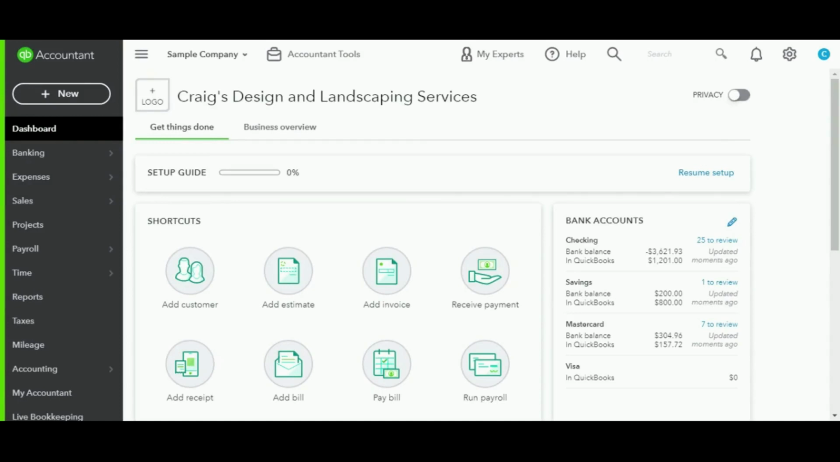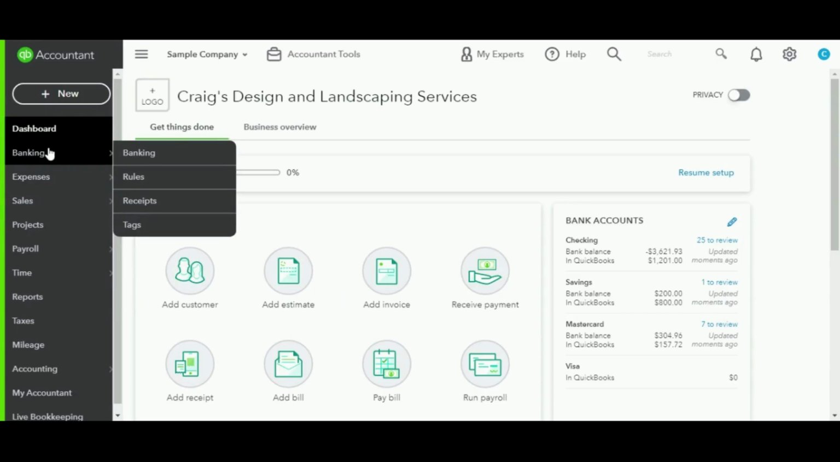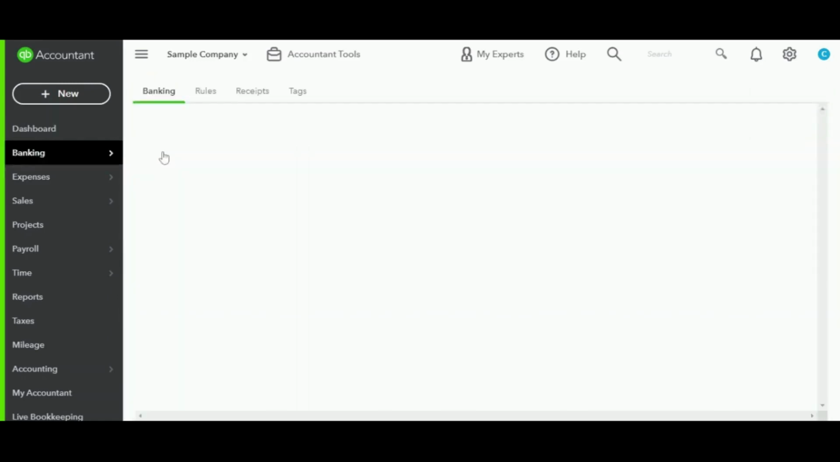So once banking feeds are connected or transactions have been imported into QuickBooks Online, you are ready to match or add the transactions. So let us go to your banking tab, which can be found on the left portion of the navigation homepage of QuickBooks. So banking, then banking section.